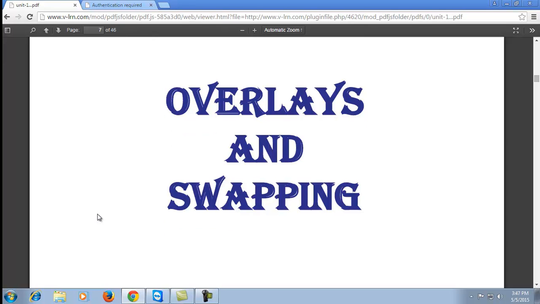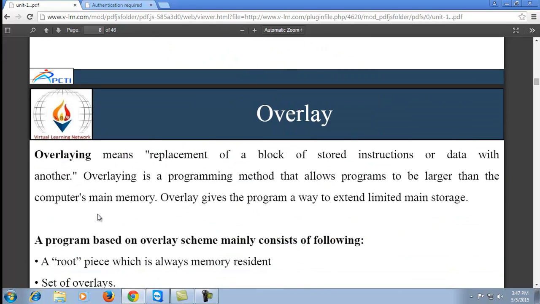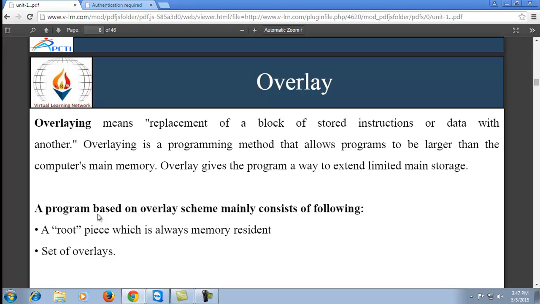Next topic is overlays and swapping. Overlay means replacement of a block of stored instructions or data with another. Overlaying is a programming method that allows programs to be larger than the computer's main memory. Overlay gives the program a way to extend limited main storage, or a way to store much more data as compared to the existing available space.